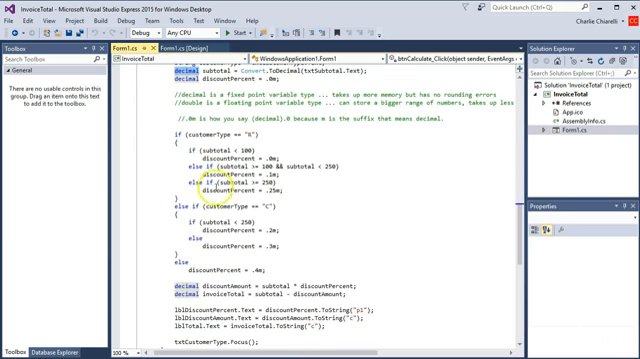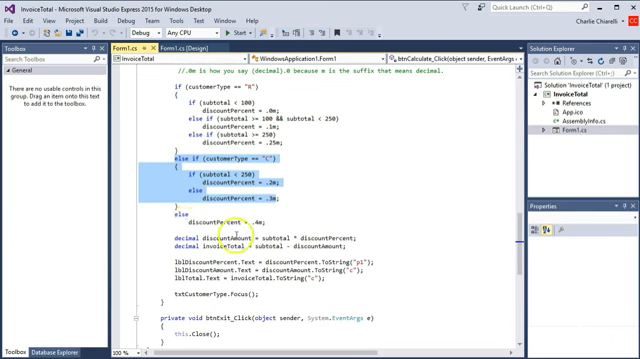The actual coding itself is pretty straightforward. It's a series of if statements. If you've picked an R-type customer, we go through a number of if statements to figure out how much you're going to get as a discount. And if you're a C-type customer, you get this particular discount, and otherwise you get 40% off.